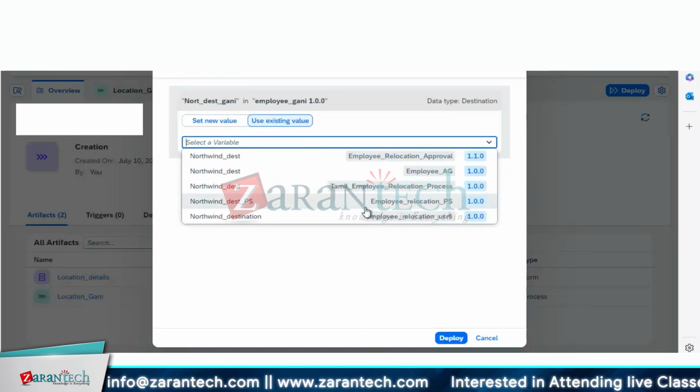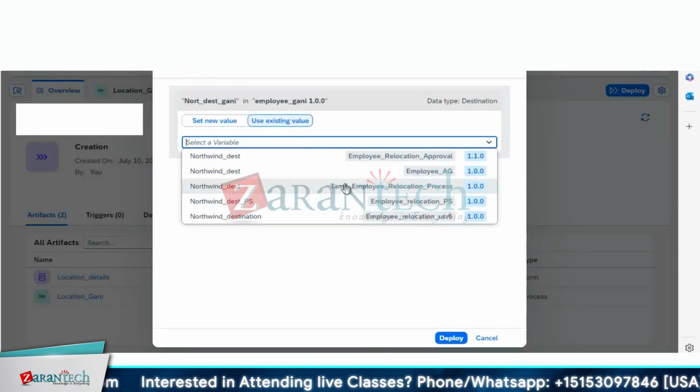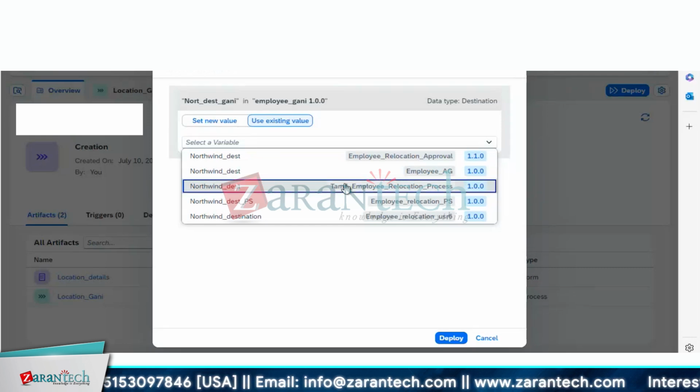Is there any scroll option? Can you scroll it there? No, the scroll option is not there. Variables. Okay, 1.0.